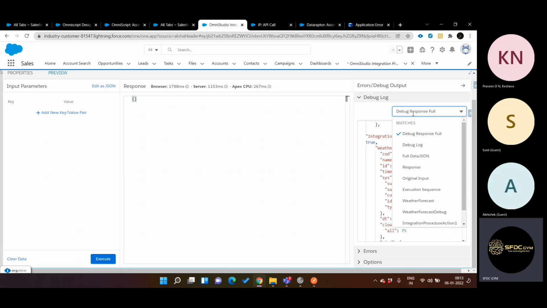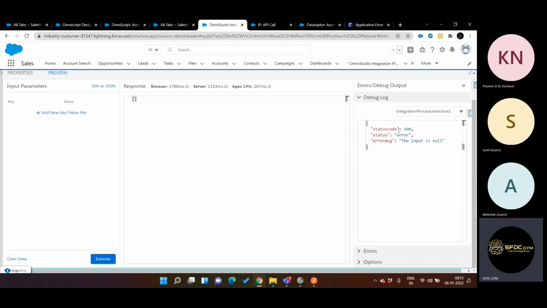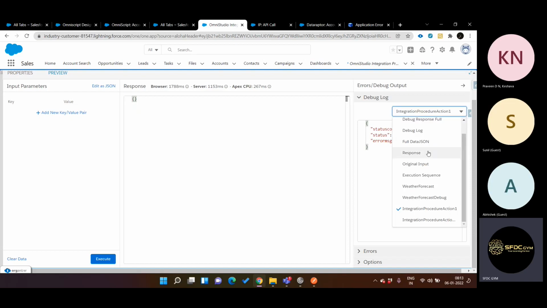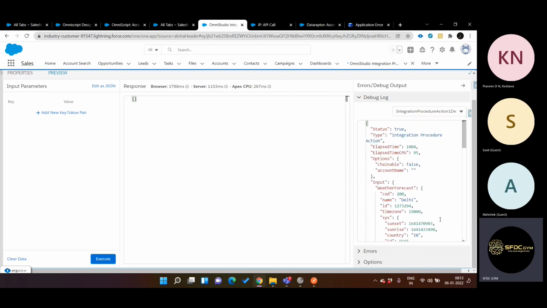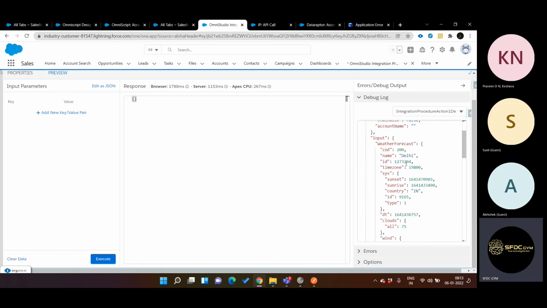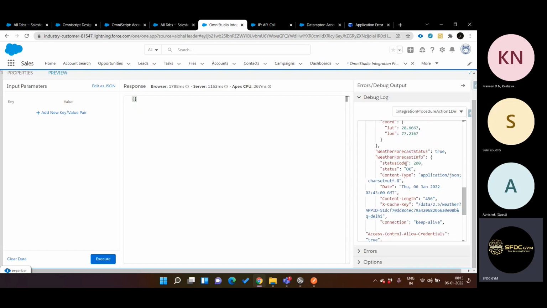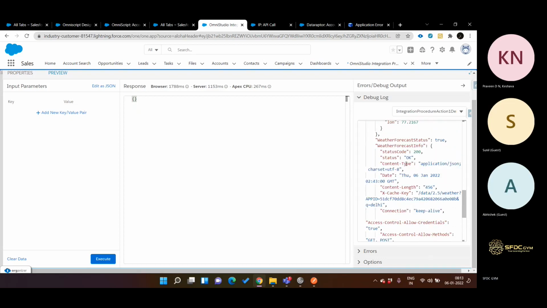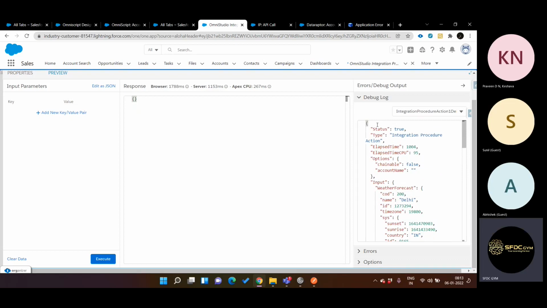Now let's check how we will debug it. Usually we need to go to the integration procedure action. Here you can see the output that we have configured is showing correctly. The return response is saying 400 error and a null exception, because we have not passed anything into it. But the thing that I want to show you is this: this is the input that we are sending to the request. See how much data we are unnecessarily sending.